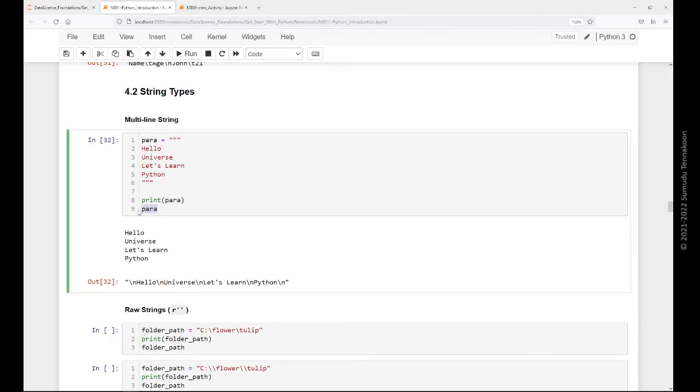That's why if you see how the variable para is stored, you see at the beginning you have a new line character, because after these triple quotes you are making a new line, and then hello new line, universe new line, let's learn new line, and Python new line, right? So before it comes to the end of the multi-line string. So you see the new line character appear in multiple places, because even though you don't see it, pressing the enter key will add a new line to this string, right? So that is how you can define a multi-line string.